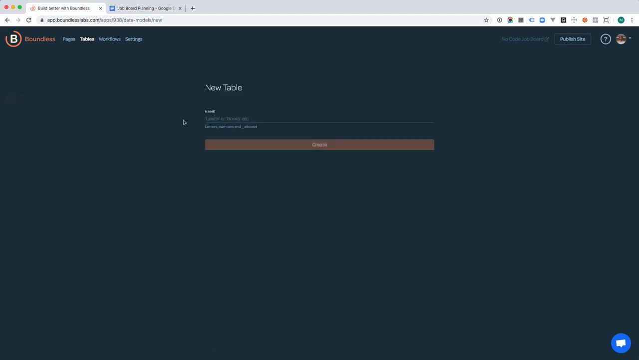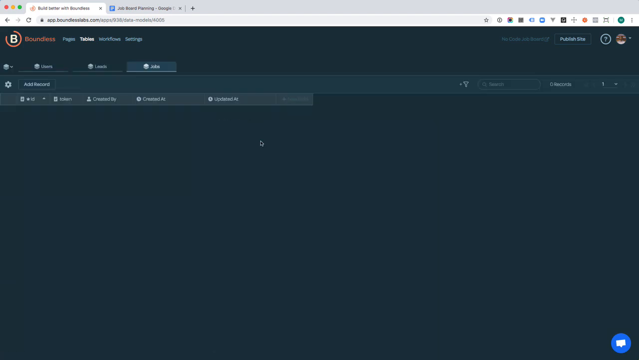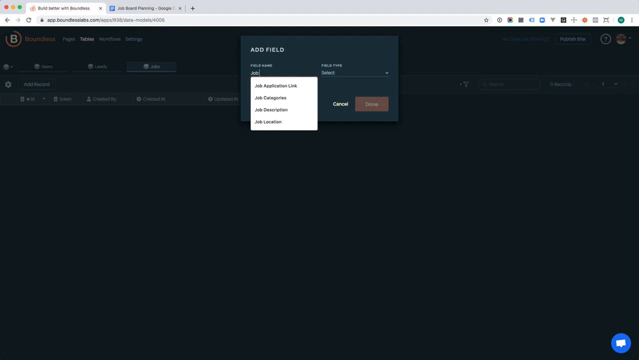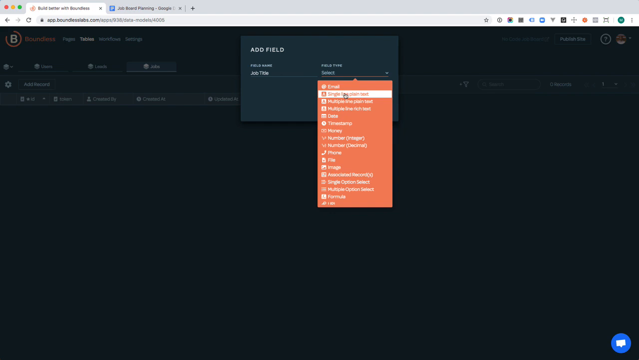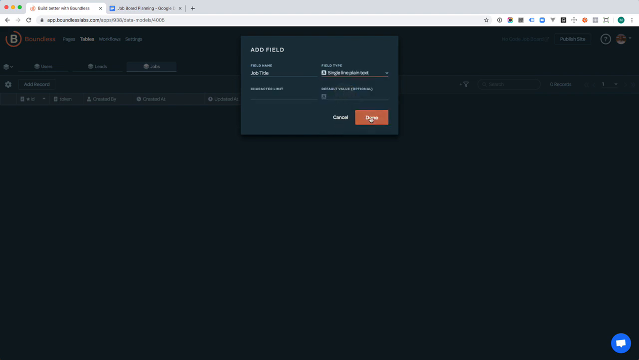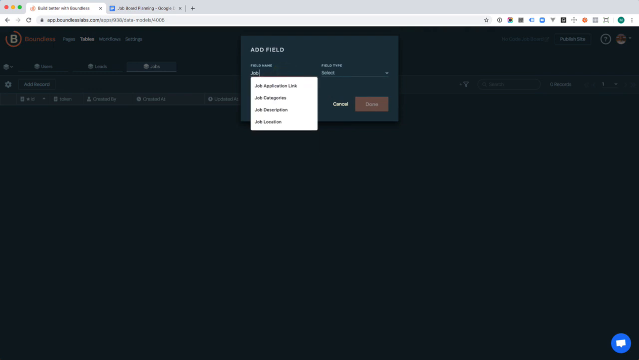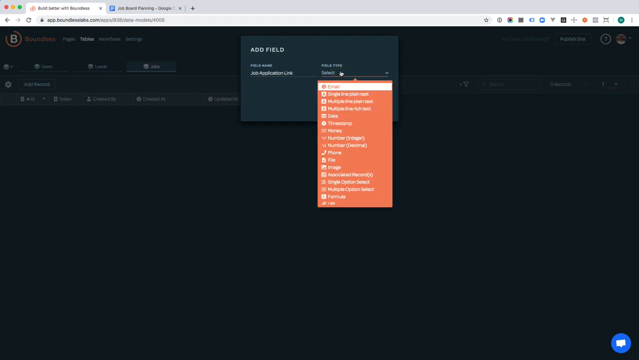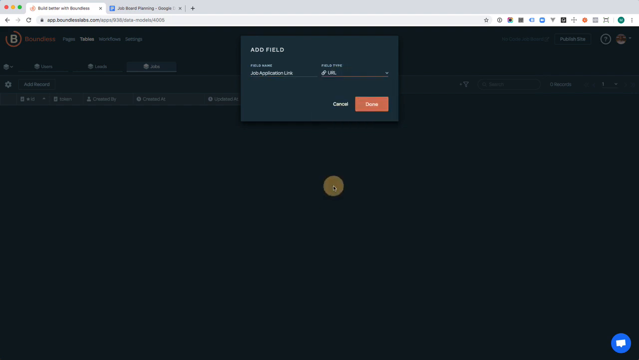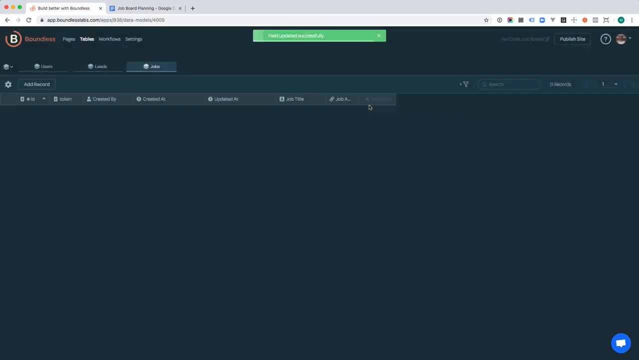And then let's go ahead now and let's create the jobs table. Okay, so on the jobs table, first thing we're going to want is the job title. And for this field type, it's going to just be a single line plain text. Create that, and then we're going to create a new field. And this one we will name job application link. And this will be a URL linking to the place where someone can fill out a job application.